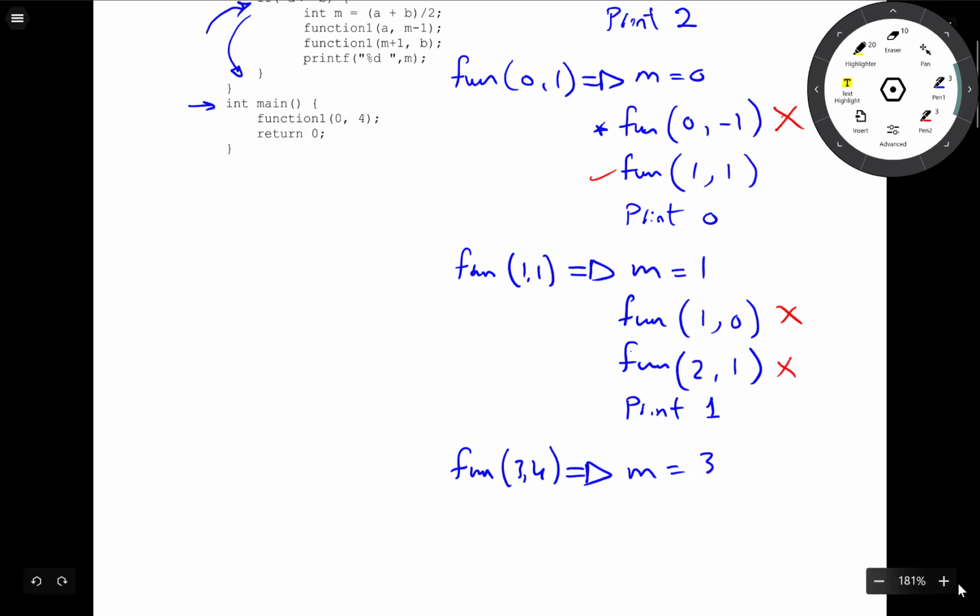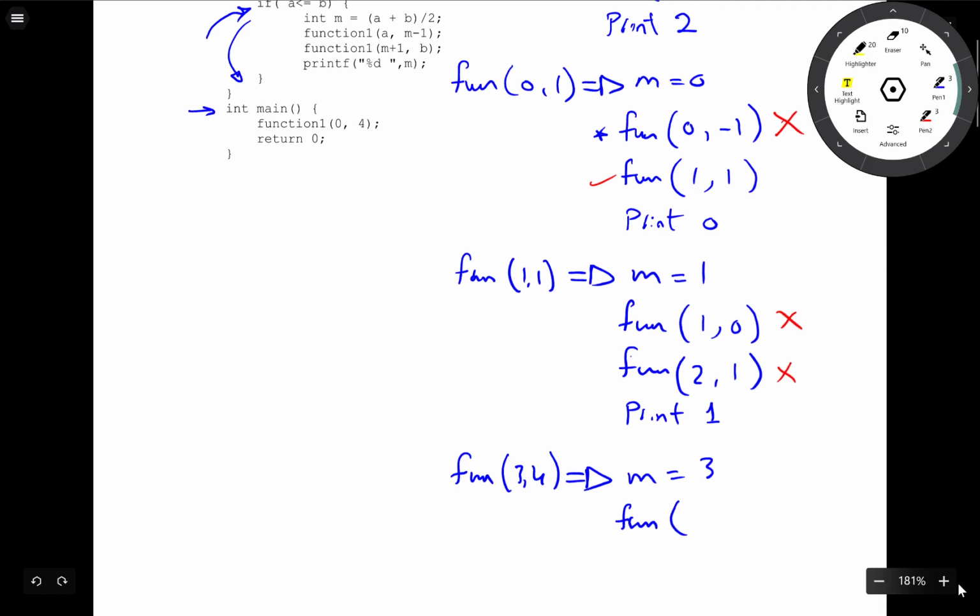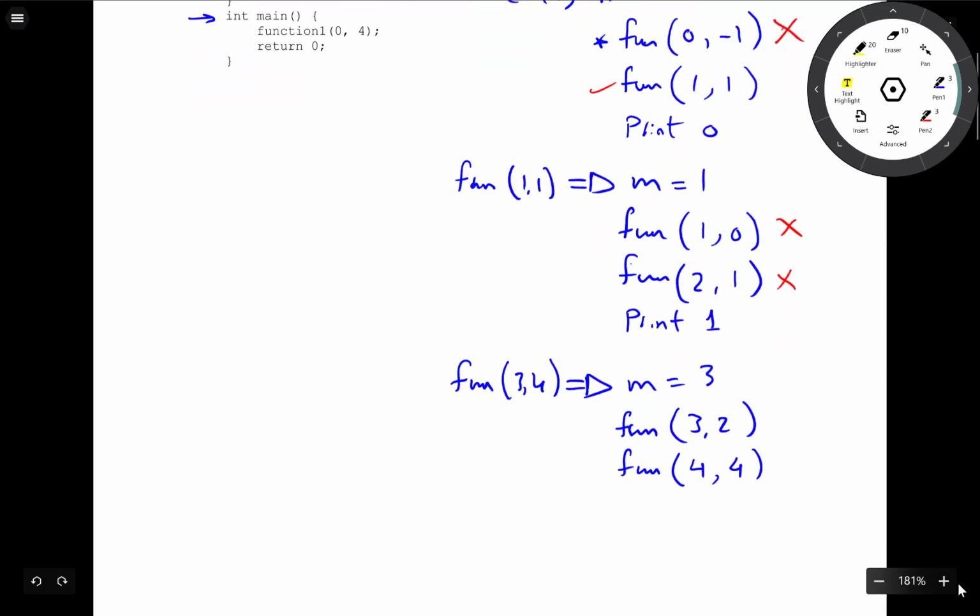And then after that, fun, remember, it's a and m minus 1. So what is a here? 3. And then m minus 1, it's 2. And also we have fun of m plus 1, which is 4, and b, which is 4. And finally, we will print m. So here, print 3. Okay, so let's ask the same question.